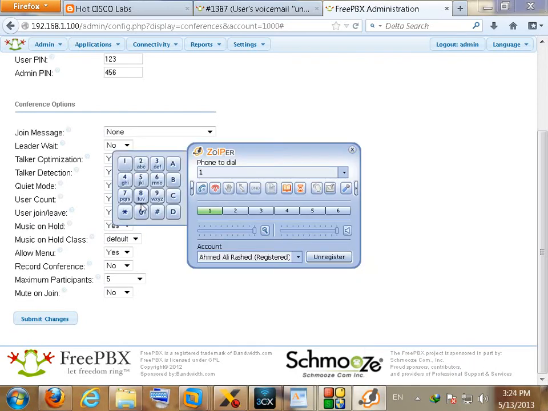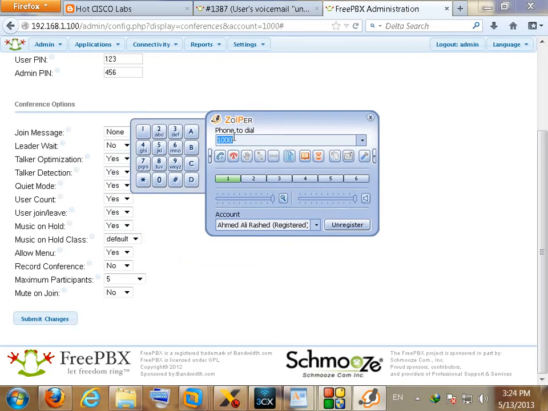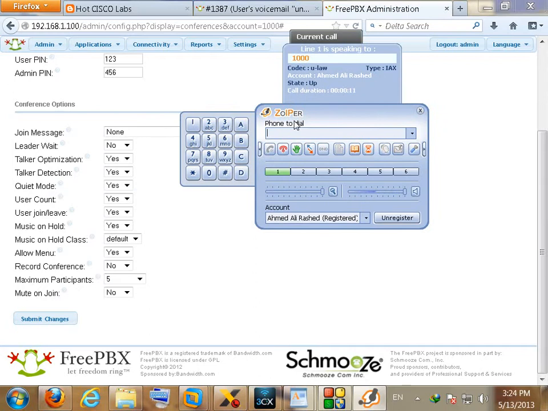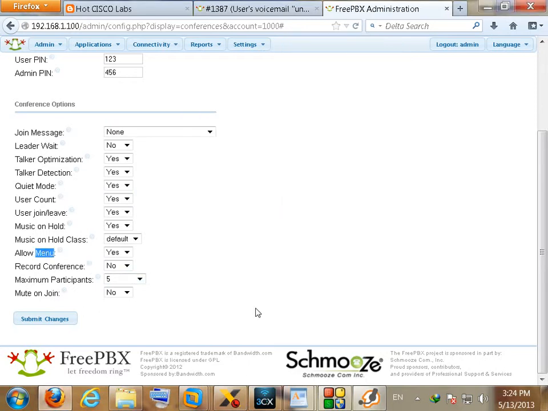using another phone here. And this time I'm going to join the conference as an admin user by typing the admin password or the admin PIN number. There is currently one other participant in the conference. And it will announce the number of the participants in the conference since we have this user count setting enabled. And that's how to configure the conference.